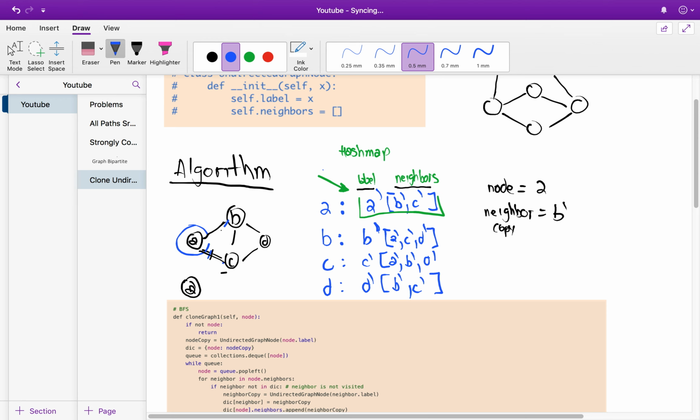The way we represent the neighbors is through this array. So basically, knowing the label is A prime and that the nodes are B prime and C prime, I just return a pointer to this object and then I can explore every other node from there. So with the help of a hash map, we'll be able to copy the original graph.